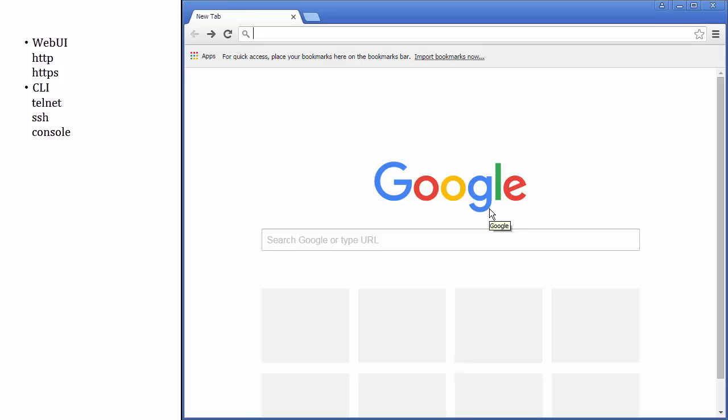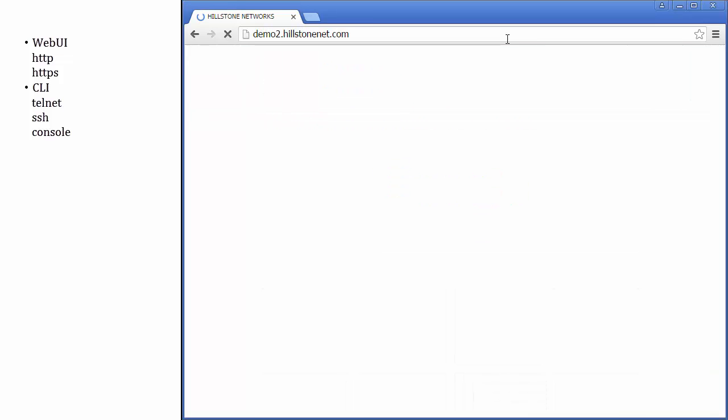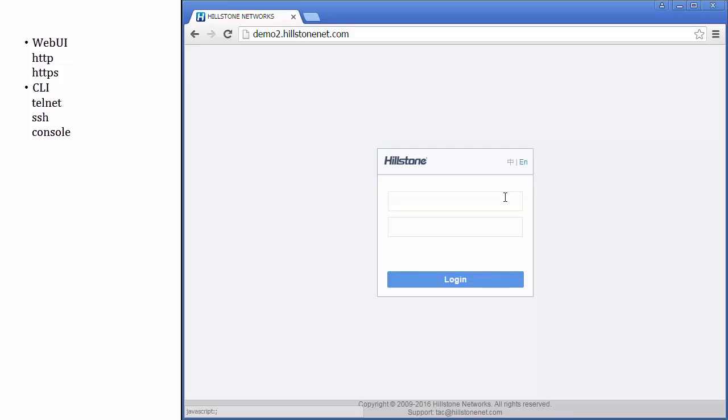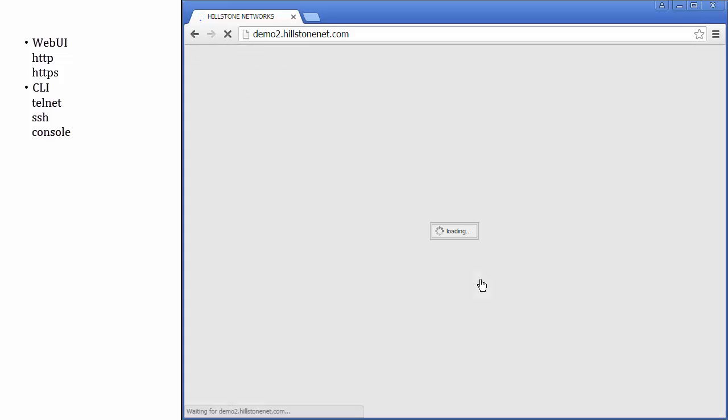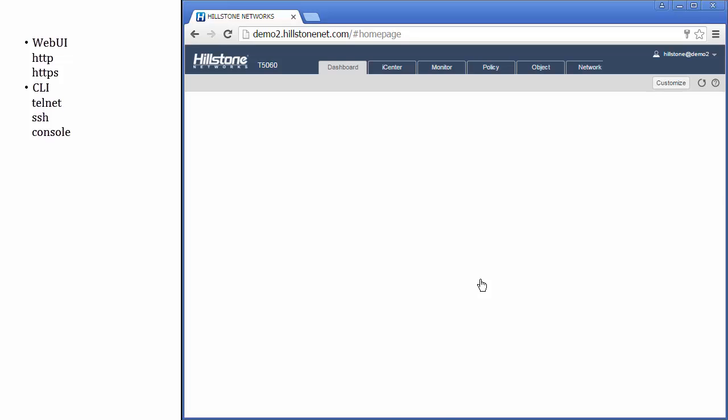Just open your browser. We recommend you to use Chrome. In the address bar, input the IP address or the hostname of the Hillstone device. And in the login page, input the username and password. Click Login. After a few seconds, you should be able to log into the device to perform management.